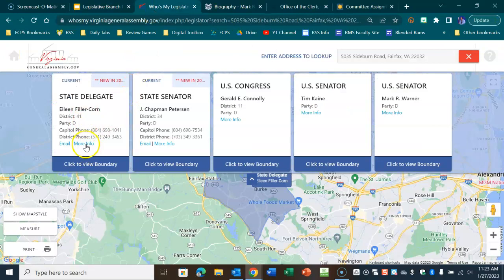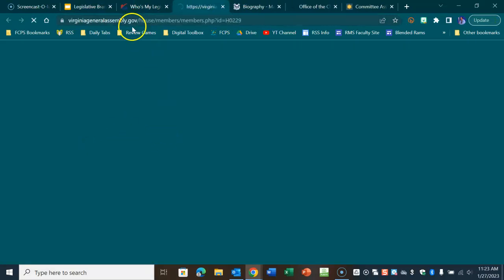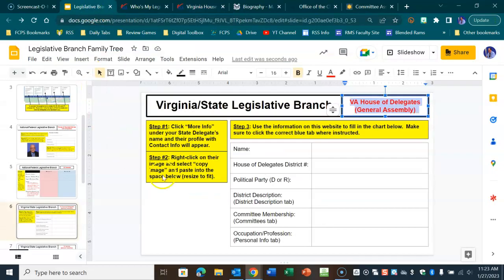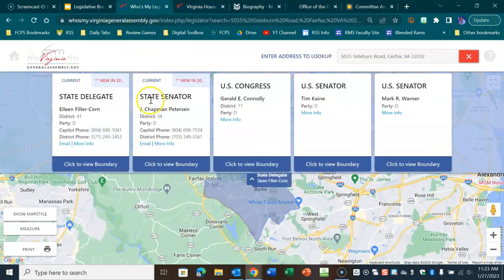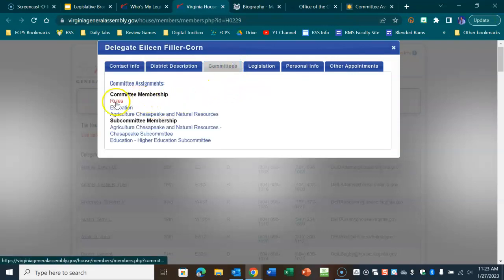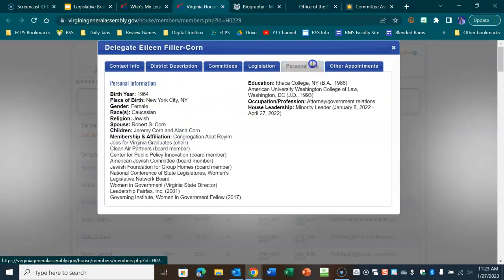So that's going to be Eileen Filler-Corn. I'm going to hit more info. And you get a lot of information here. Here's her picture. She's a Democrat, 41st District. It's going to ask me about district description, which I can click right here, district description, Fairfax County part. You could look at her map and do a little more specific if you want. Committees, rules, education, agriculture, and natural resources. Personal info, you can find what her job is outside of the House of Delegates.